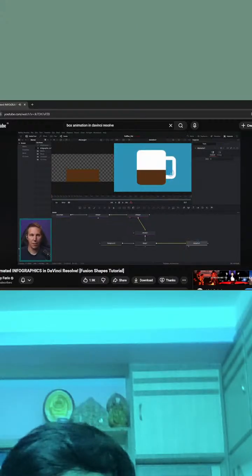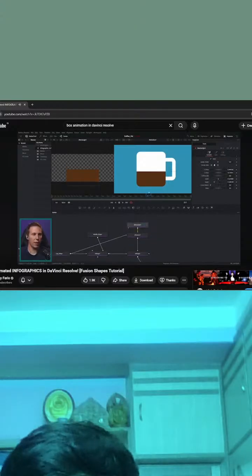Things are getting kind of serious here. If we want to, we could take this rectangle and we can move this up and down, and it fills up the cup.